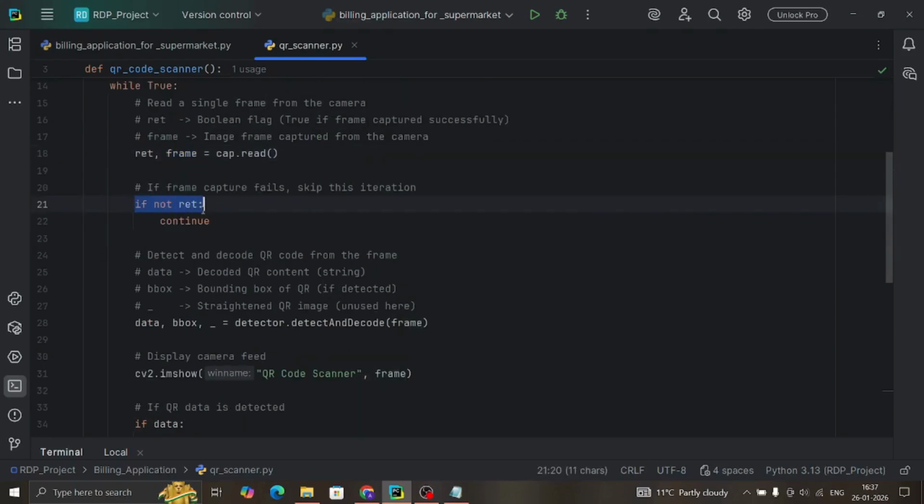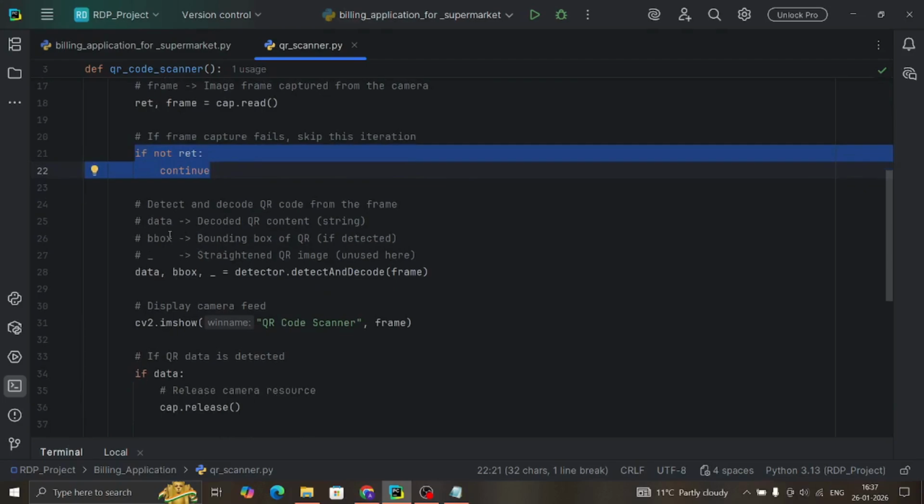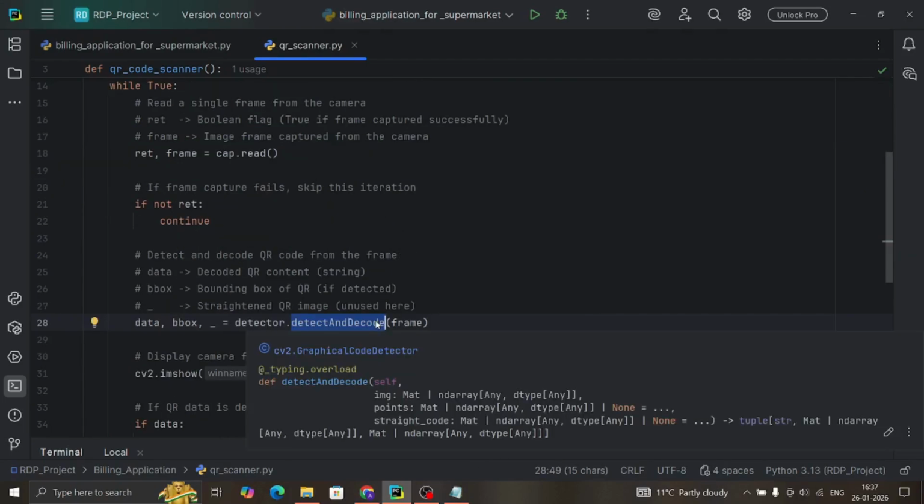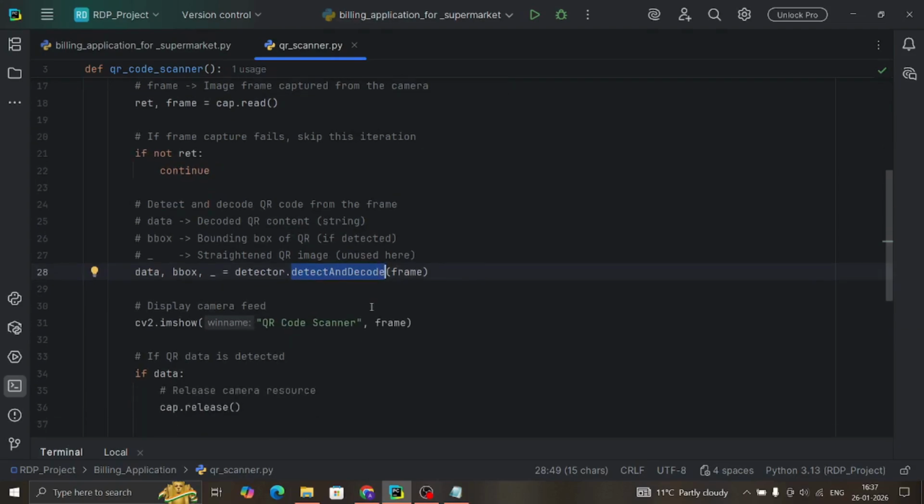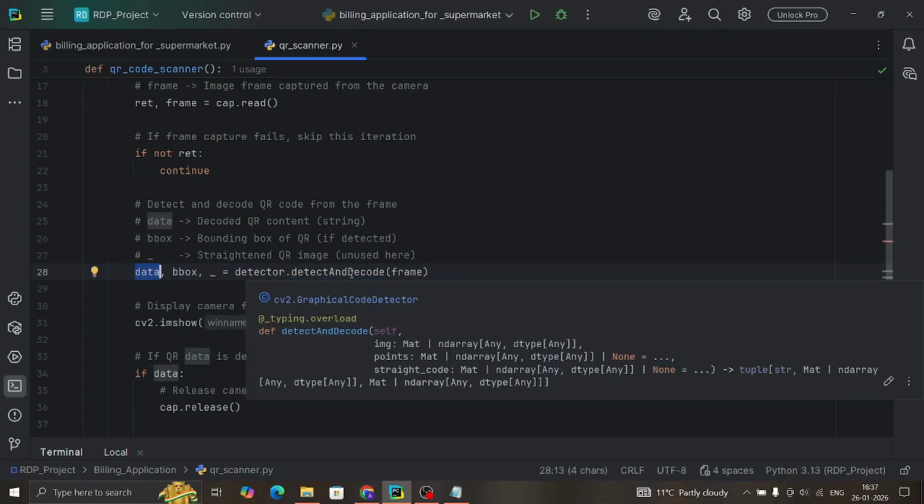In case ret is not true, that means the camera is not able to capture any frame, and in that case we will continue the loop. Now, in case the camera is able to detect a QR, it will decode the QR into a text format and store it in data.